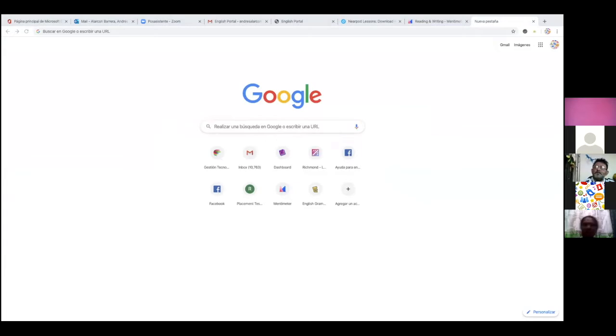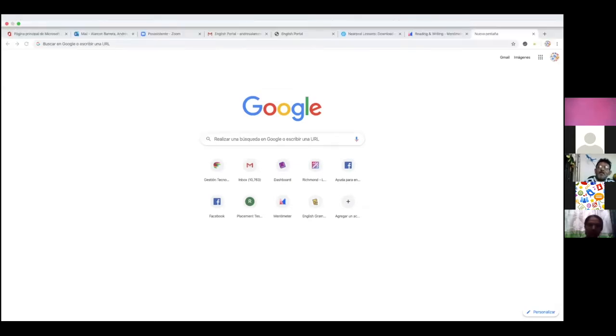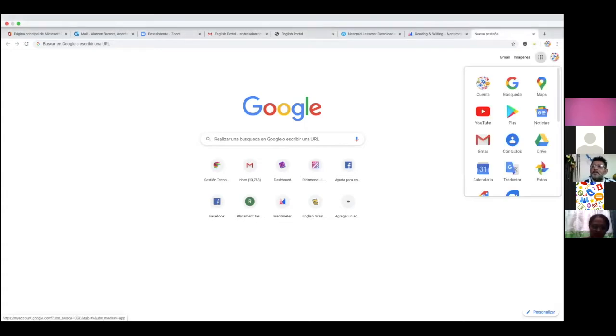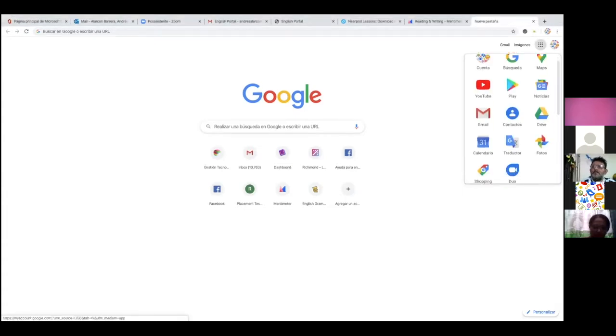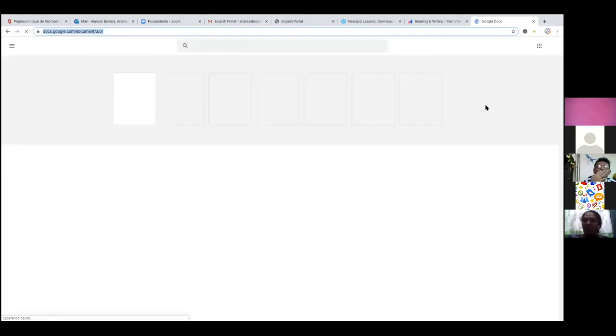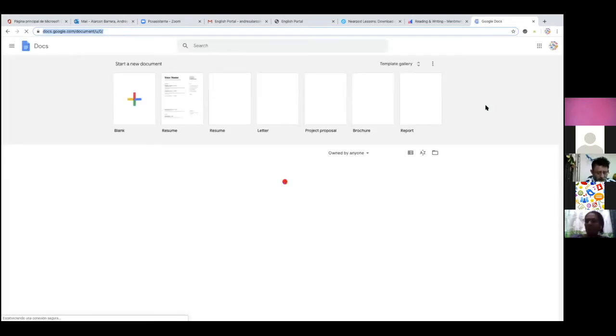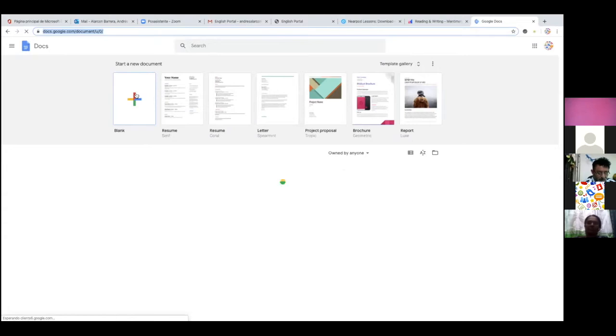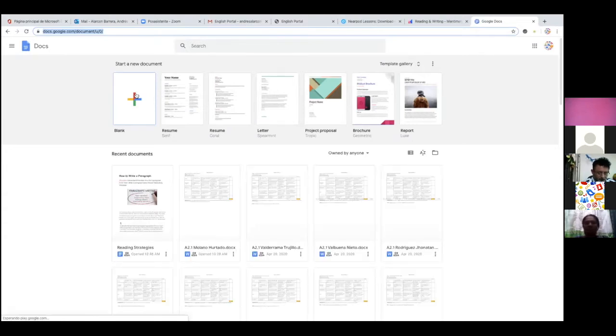and once you are in your Gmail account, you have to click on the upper right corner, here on this symbol. If you click on that and scroll all the way down, you will find something called Documents. I'm going to click here on Documents, and there I have the chance to create a blank document, or to use documents that I have created before.